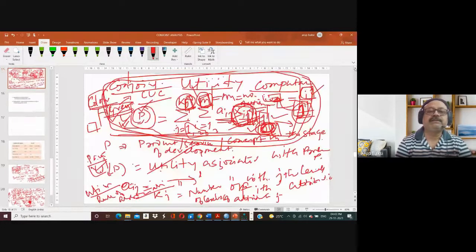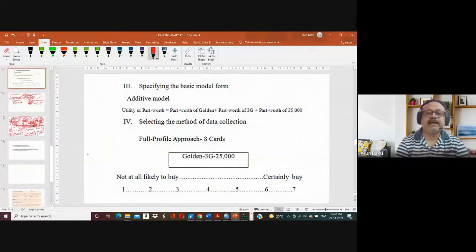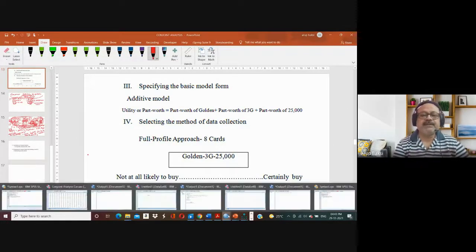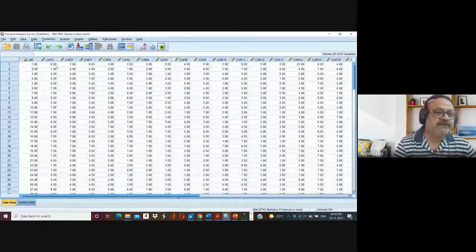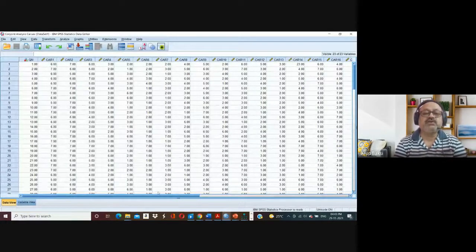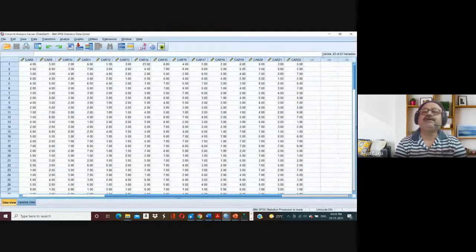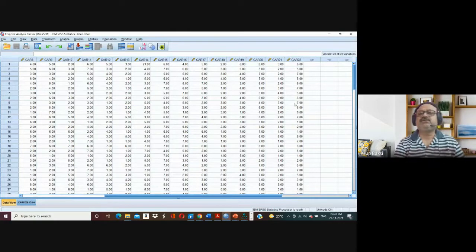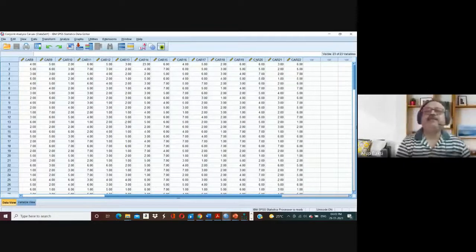We talked about a scale where 'not at all likely to buy' is 1, and 'certainly I would buy' is 7. So they have given responses on a scale of 1 to 7 about all the 22 different permutations and combinations. And you know very well that out of those 22, card 19, card 20, card 21, and card 22, these four specifications are the holdout cases, and these 18 cases will be put into the real analysis, and then the data validation will be taken up with the help of these four.